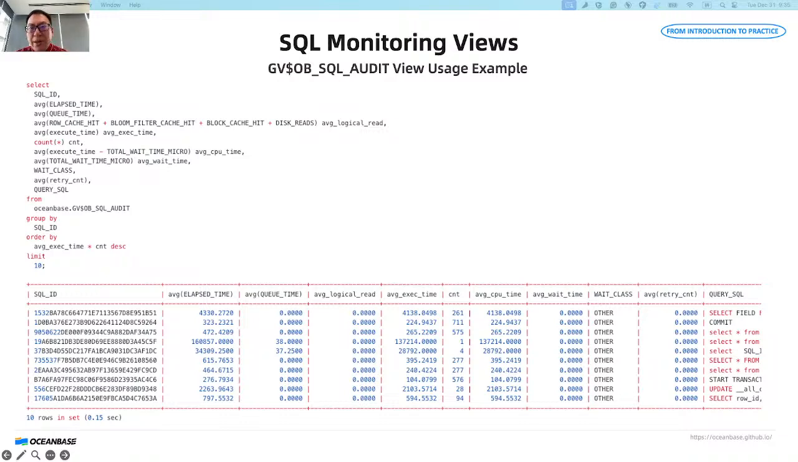Query the SQL statements that consume the most tenant resources and sort them in descending order by the product of execution time and execution count. If the tenant currently has insufficient capability, this statement can be used to determine whether it's a SQL problem and what the specific SQL is.